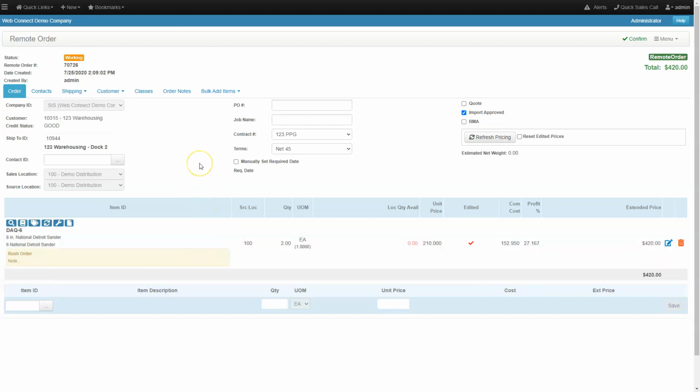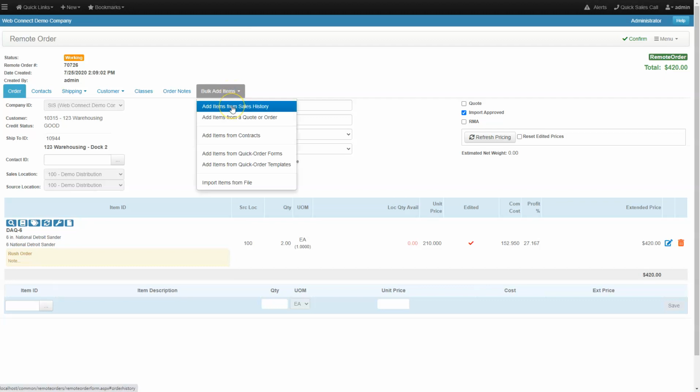There are definitely other ways to do it. One of my favorites are the bulk add item options over here. So I can add from sales history. I can add from an existing quote or order that's in Prophet 21 right now. I can add items from contracts, so we know these guys have a contract out there, so I can just grab any item off the contract, which makes it very quick to do that.